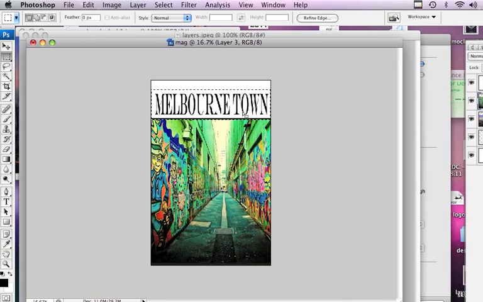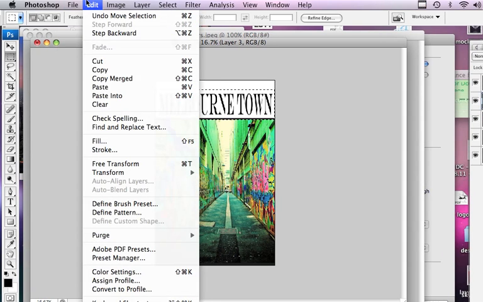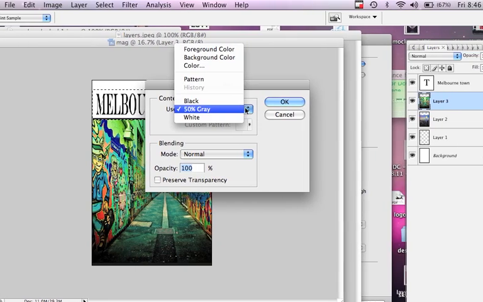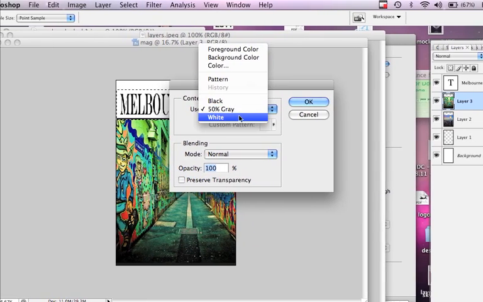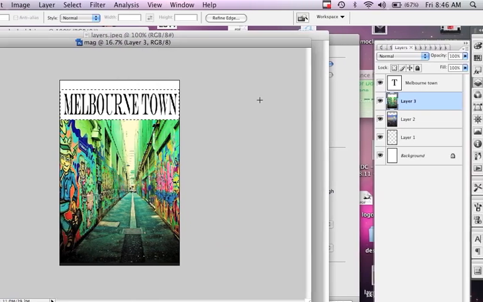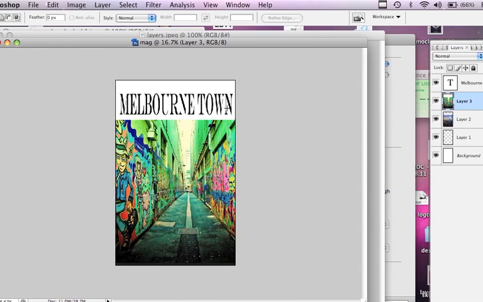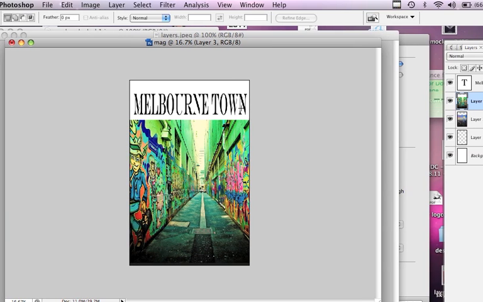At this stage I'm going to fill it with white. So edit, fill, and you've got these options here. White, you can use colour, black and white, grey, whatever suits. Okay. Now, why did I do that? I'm not sure.